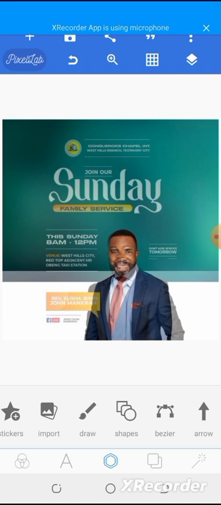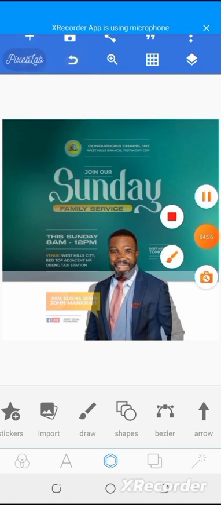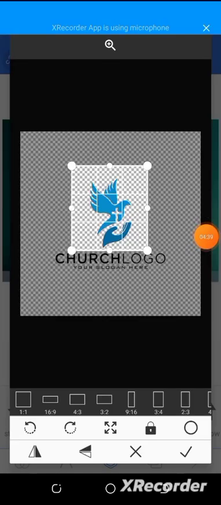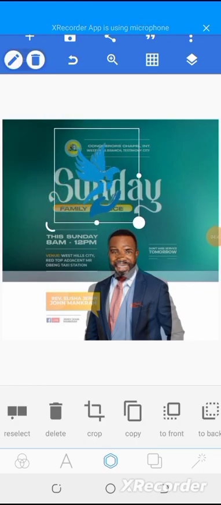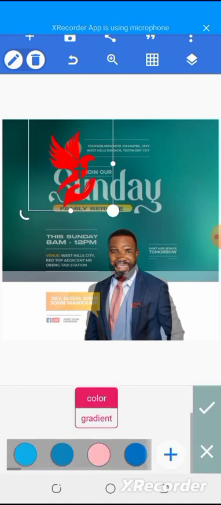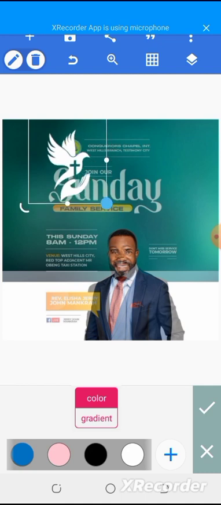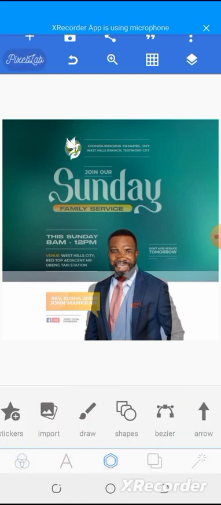So now what do we do now? We bring in the logo of the church. So this is the logo of the church. This is an image I randomly picked from Pinterest. I'll change the color to white and I place on this other logo. Remember, we are just using this one as an example. We want to create something of that same sort.